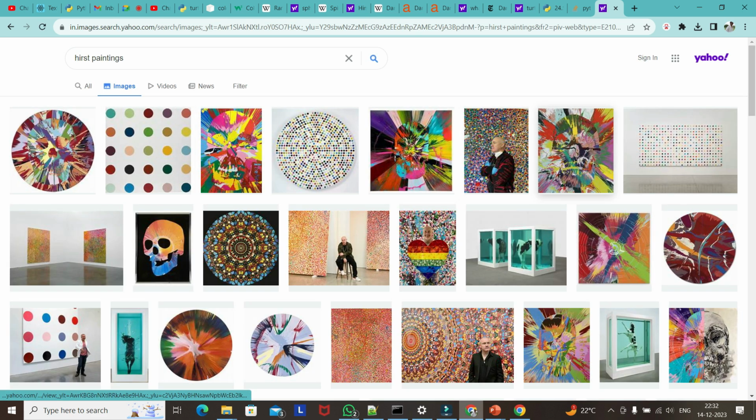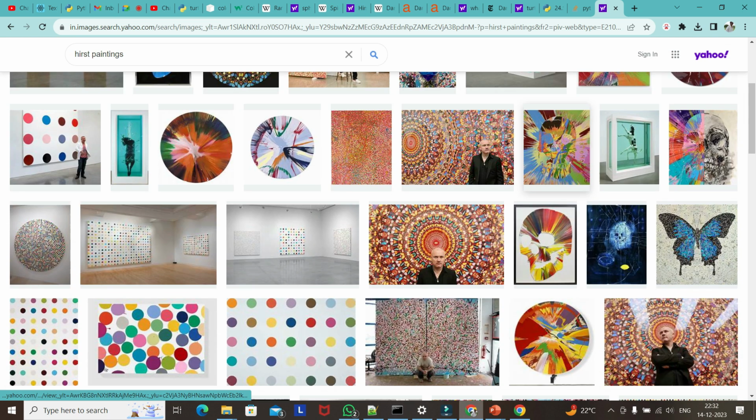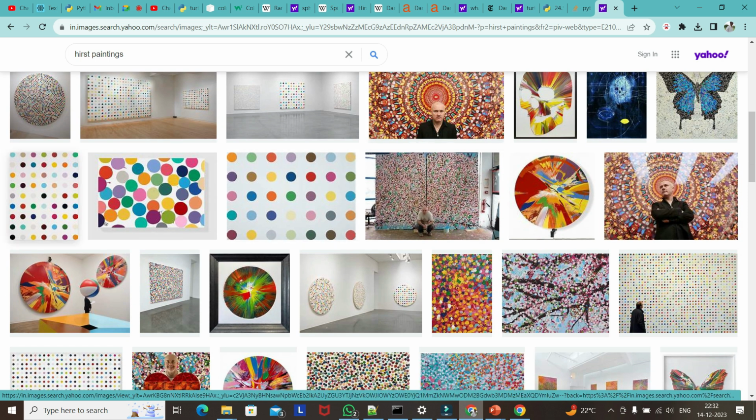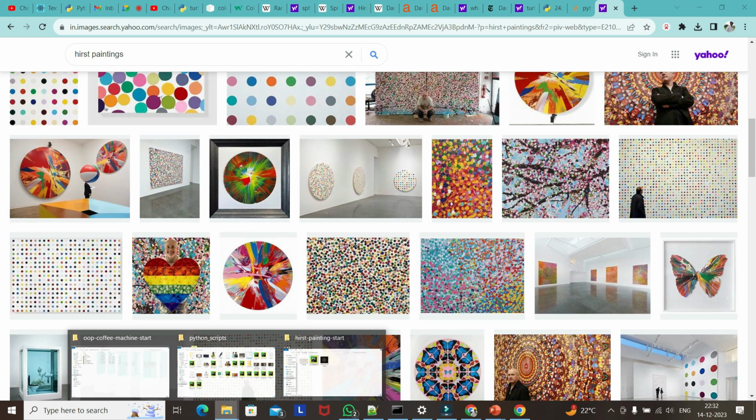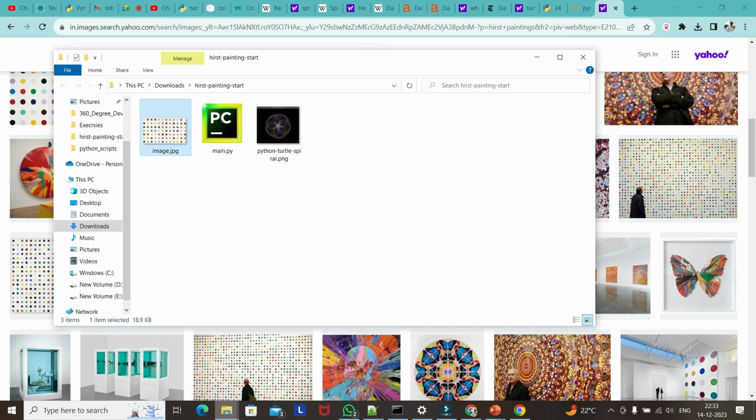We will get multiple results, all of which are his paintings: the dotted painting, the circles, the spirograph type of circle. We have downloaded one of these images, and we want to get all these types of colors into our program.